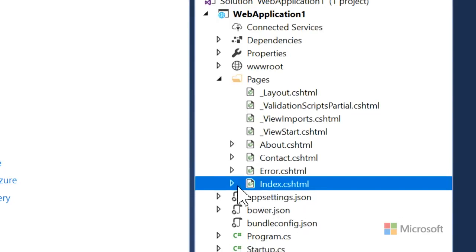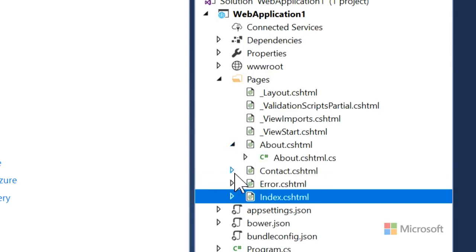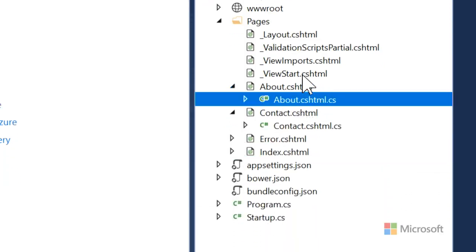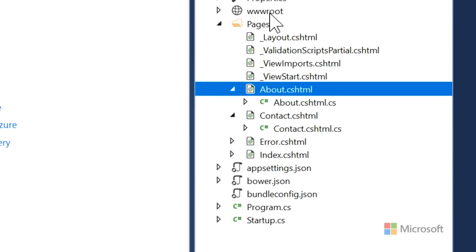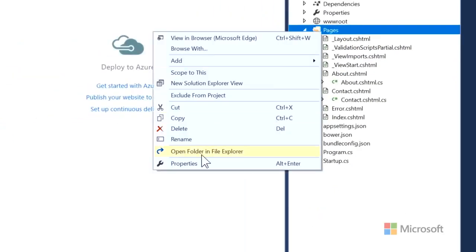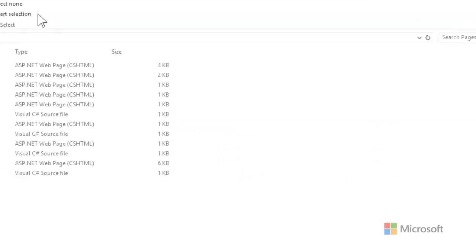Now, interestingly, these have something underneath them. Yeah. So these are the code behinds or the page models. That's the page, and that's the page model, and they've nested those. This is an important little thing to point out. Let's look at this in Windows Explorer, just to make sure. If I say open in Windows Explorer, it should appear as two separate files?